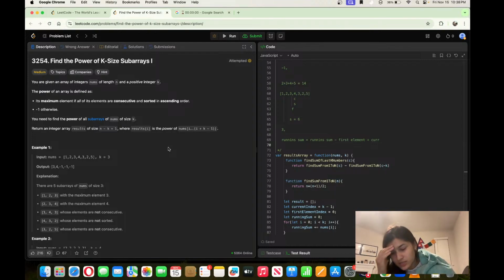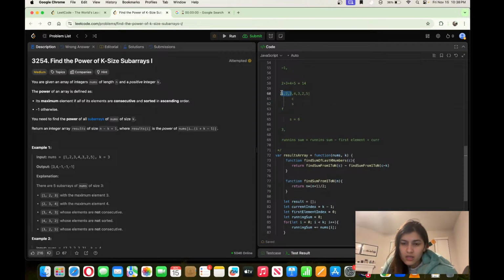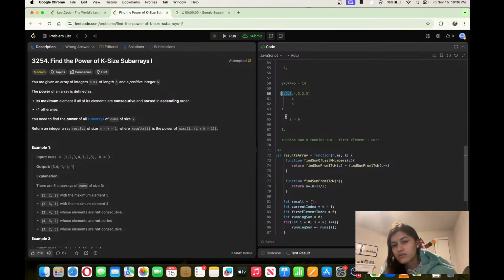But how to make sure that the last four elements, oh my god, these are such a linear solution. But how to make sure that the last three elements are in ascending order and they are consecutive or not?